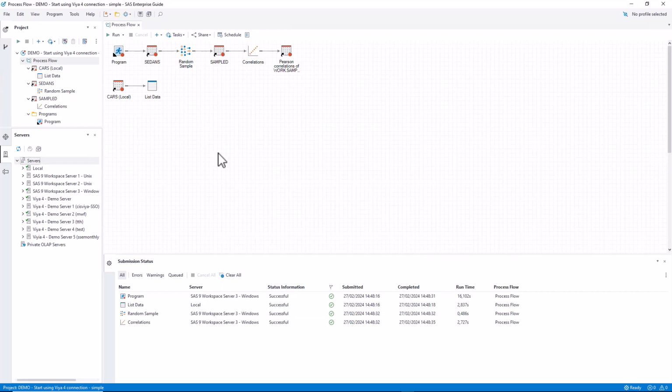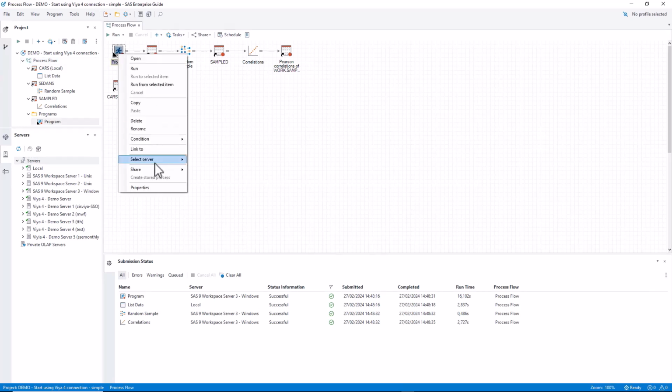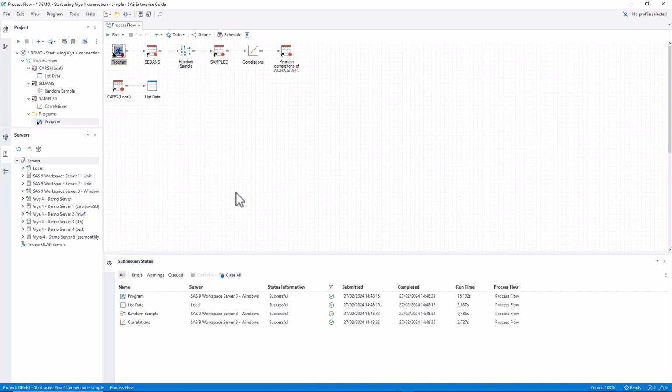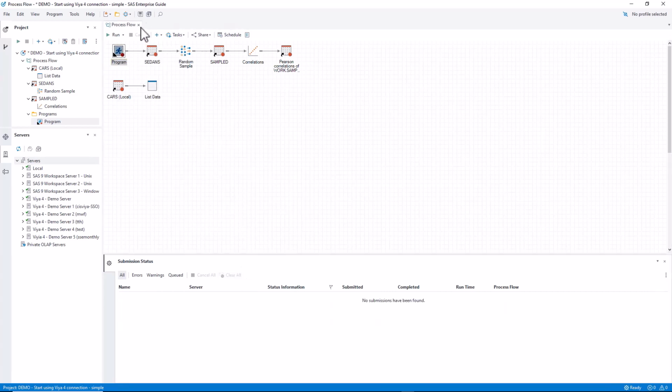We can now start using this server. So we'll start with the first node in the program, and it's currently pointing to a remote Windows server, and we'll specify that we want to use that Viya 4 server instead. We'll clear this quickly, and then we run this selected node.